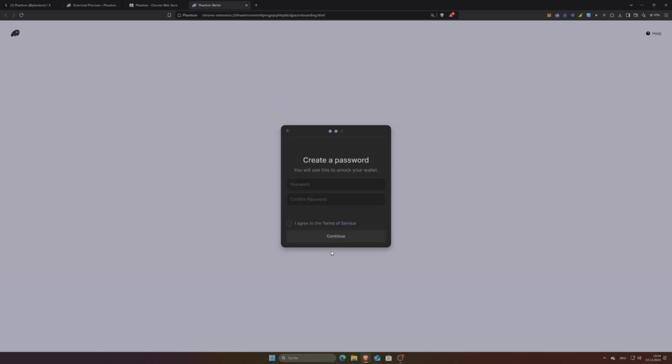Click on create wallet, type in your password. If you forget the password, it's not a big deal as long as you have the secret phrase. The 12 words are very important. If you don't have them, it will be a problem.